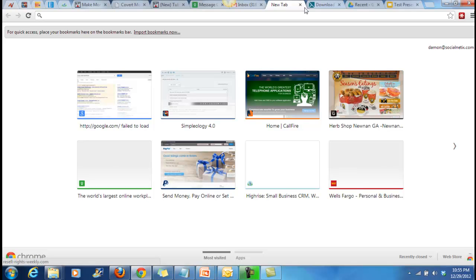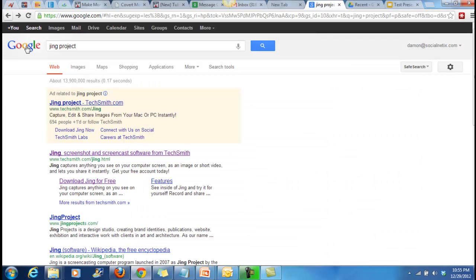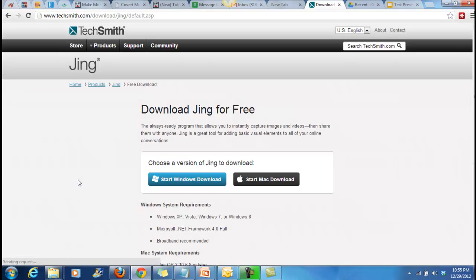First, what you will need to do, if you do not already have it, is go to Google, type in Jing project. You'll see TechSmith here and download Jing for free. Now, depending on your system, if you have a Mac, download the Mac. If you have Windows, download Windows. Once you download it, install it.